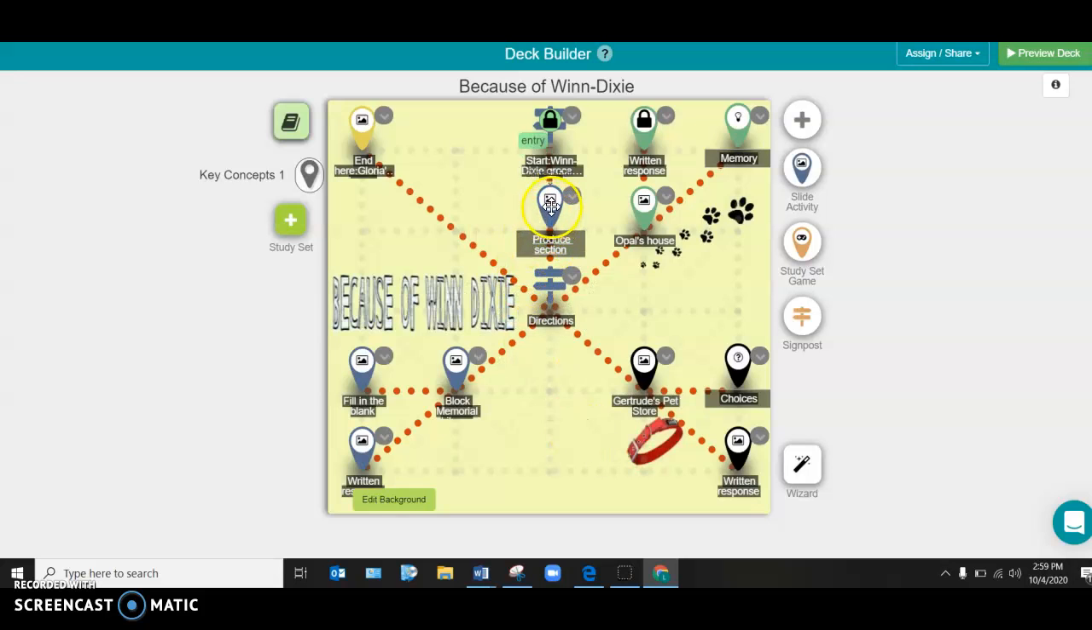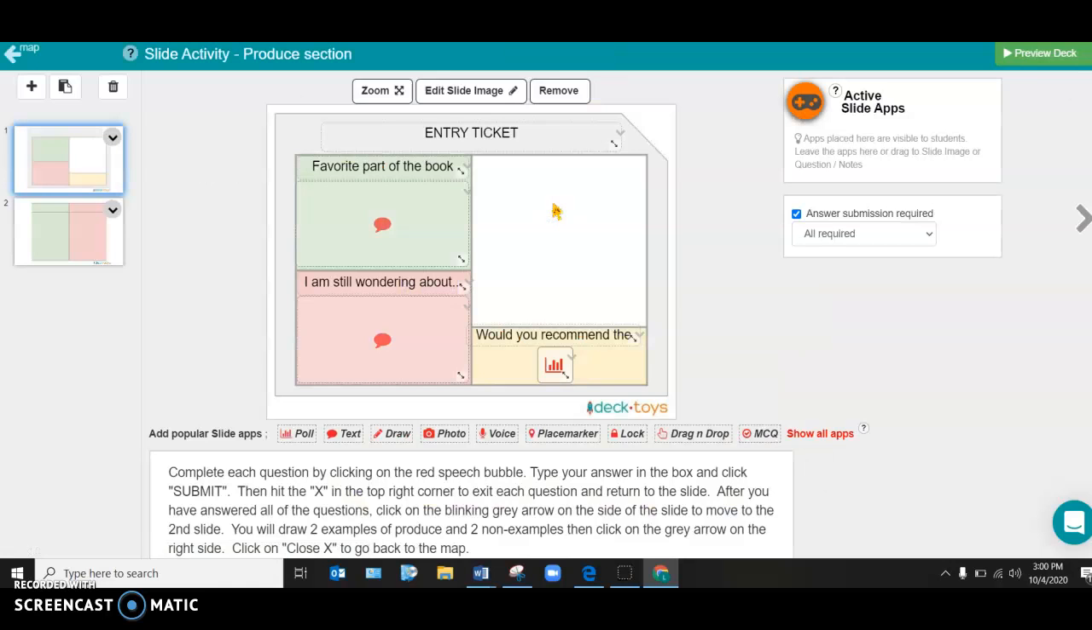So they would head down here, where the produce section is the very first part of the book where Winn-Dixie and Opal meet. And so each one of the categories has something to do with a character or a place that was important to the story. So for this one, they will go through and just put their favorite part of the book, something they're still wondering about, and then they take a quick poll with a thumbs up or thumbs down whether or not they would recommend the book.